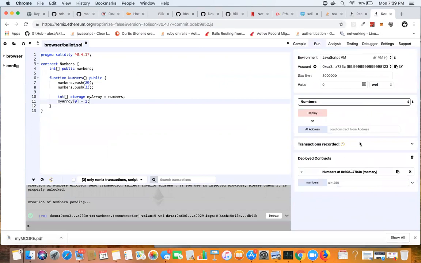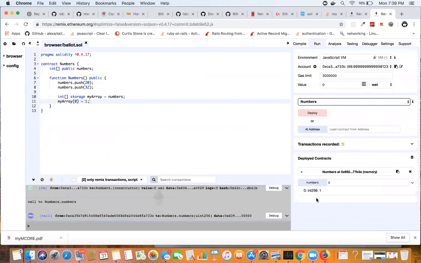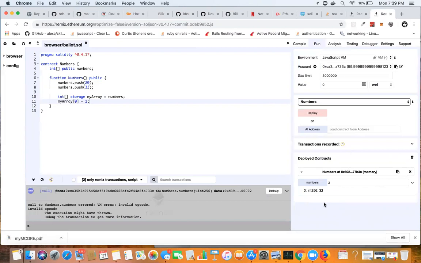All right, so I deployed the contract by hitting the deploy button. Now if I access the first value, and the way you would access the first value is you type in a 0, hit enter, and there's your first value. Okay, and so I get back a 1. If I access the second value, which is index 1, I type in a 1, click the button, and I get back 32. And if I try to access the third value, which is an index of 2, I get nothing back because there are only 2 elements inside of numbers.